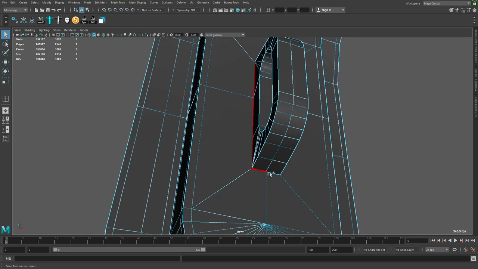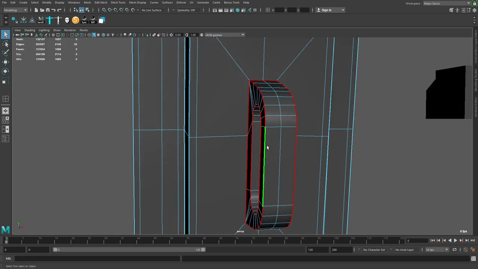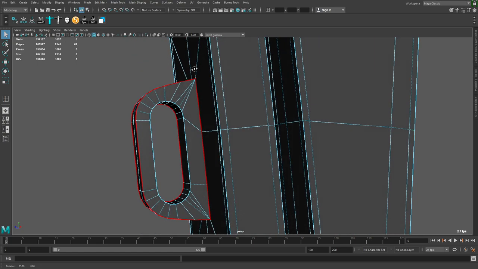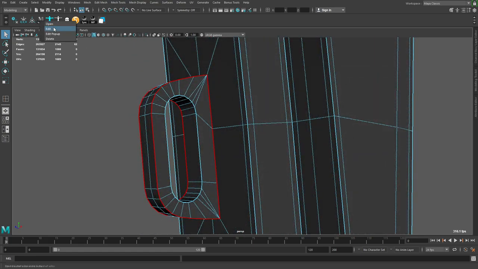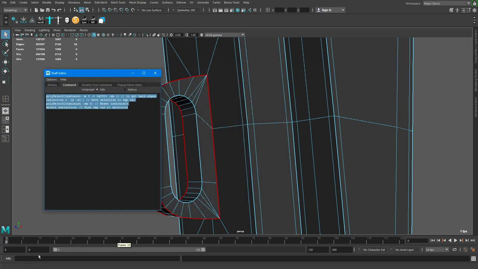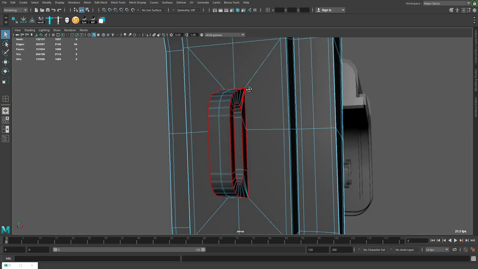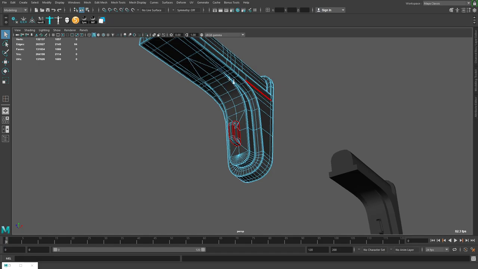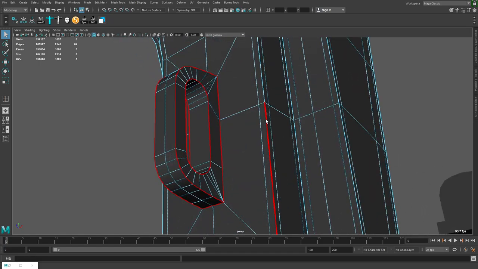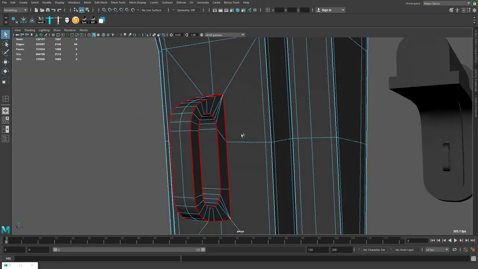I select all the hard edges. There's a button here that you can press, but I might have to write that down for you to copy and save to your shelf, because it's really convenient. But I just want these hard edges. I don't want the whole object to be selected. I don't want these edges to be selected. So I just do it manually.